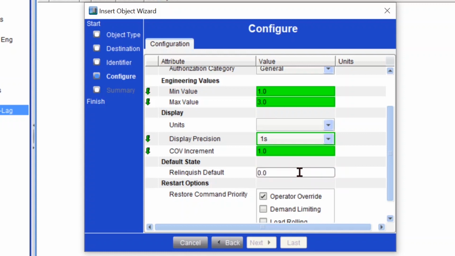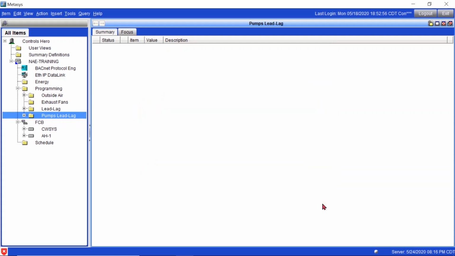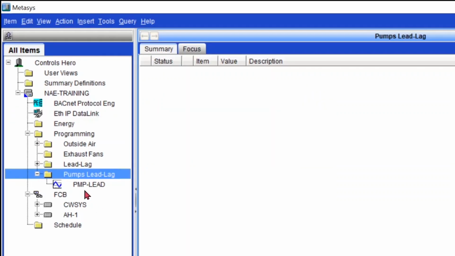My default, very important, my default pump, I want to start with 1. And then go to last and finish. And if you wanna create a trend, you can do so. If not, just click done. And now we have our point created right here. Double click on the folder.